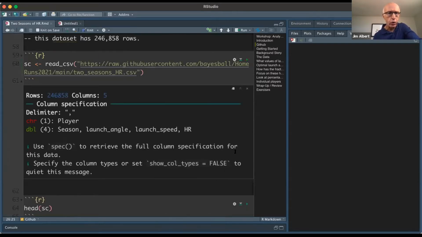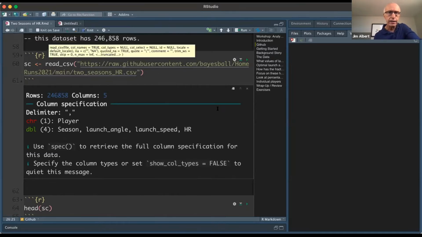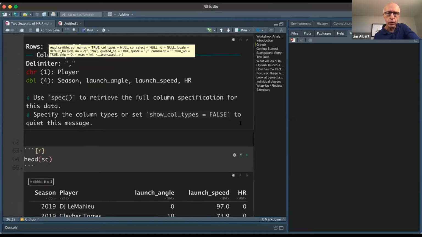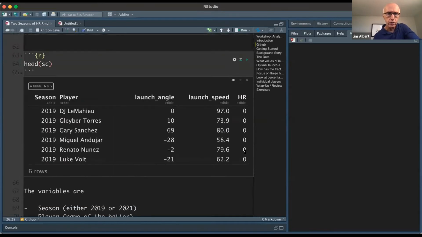Now, let me show you that the data set is stored in a data frame called SC. And I'm going to show you the first few rows. So here's what the data looks like. We have a season indicator. We have a name of a player. These are all balls that are put in play.